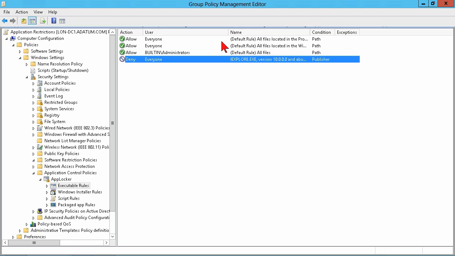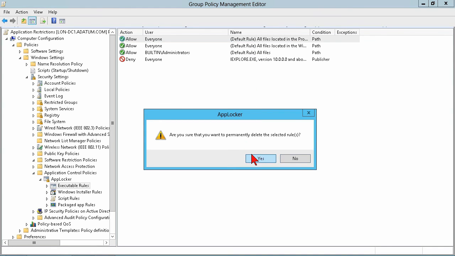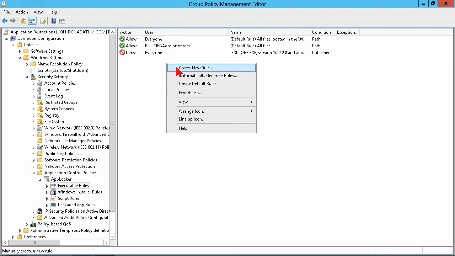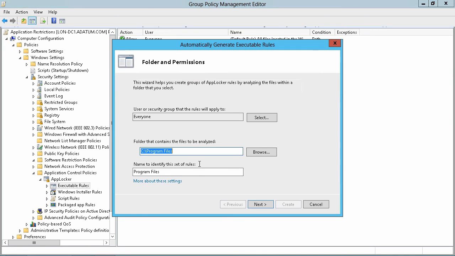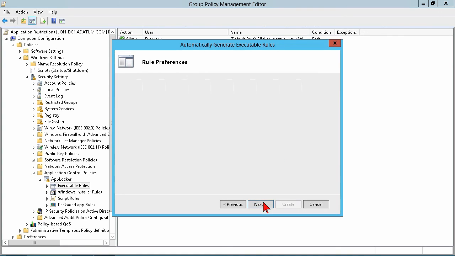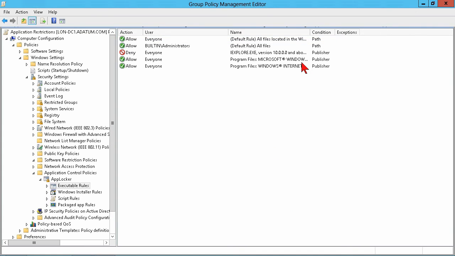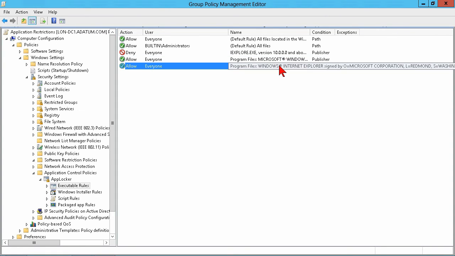Okay? The alternative is to say, well, no, you know what? I will allow all files in the Windows folder. I'm not going to allow all files in the Program Files directory, though. Instead, I'm going to automatically generate rules. Now, the difference is the automatically generated rules will scan my current Program Files folder, and it will produce rules for me. Okay? But these will be rules that will explicitly allow certain things. So for instance, anything for the Microsoft Windows operating system, anything for Internet Explorer, it's allowed because it was in my Program Files directory.